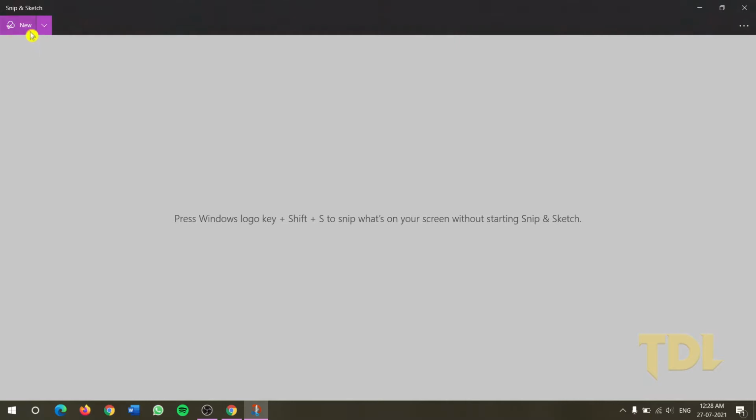Now here, before selecting the new snip, I want to show you there are two options that you get of taking a snip. You can take a snip now, or you can set a timer for 3 seconds or 10 seconds. I think this is a cool feature. For now, I'll be choosing snip now.